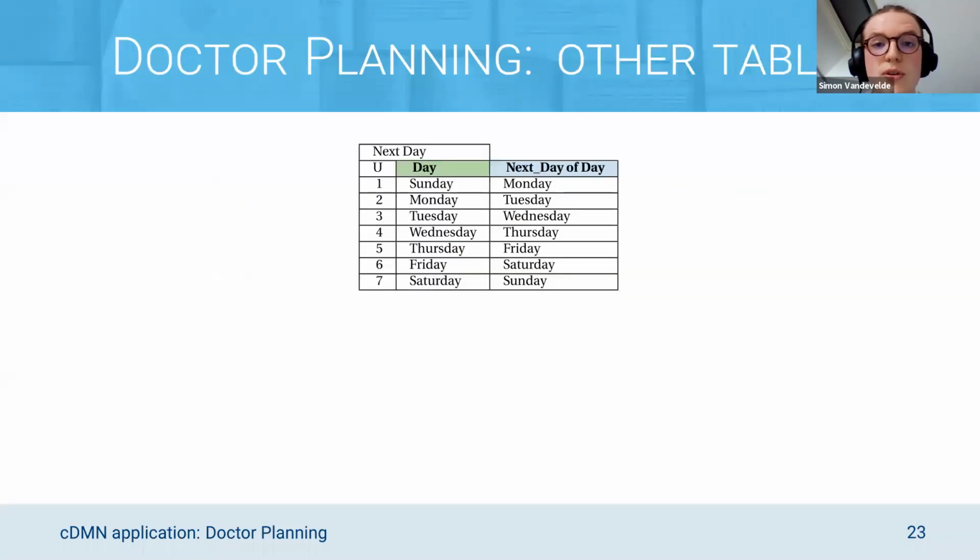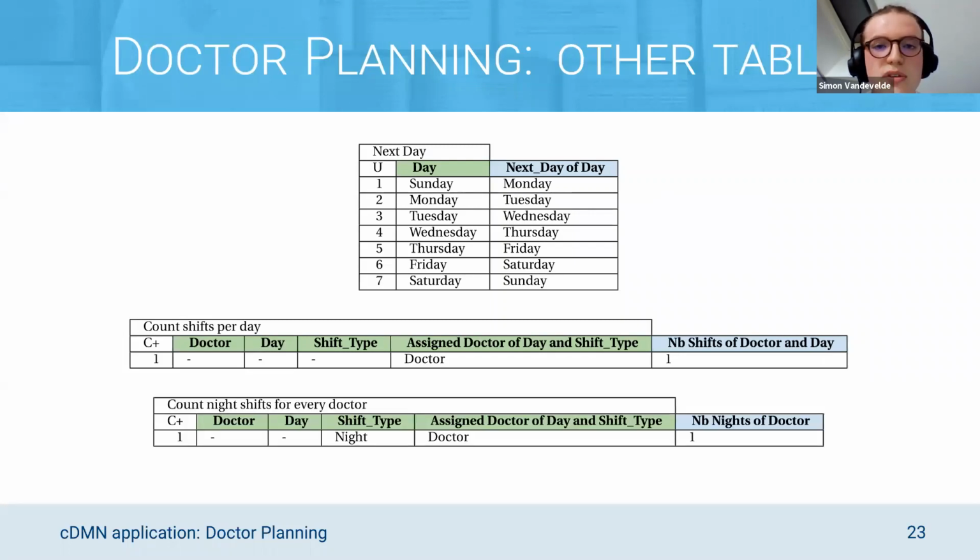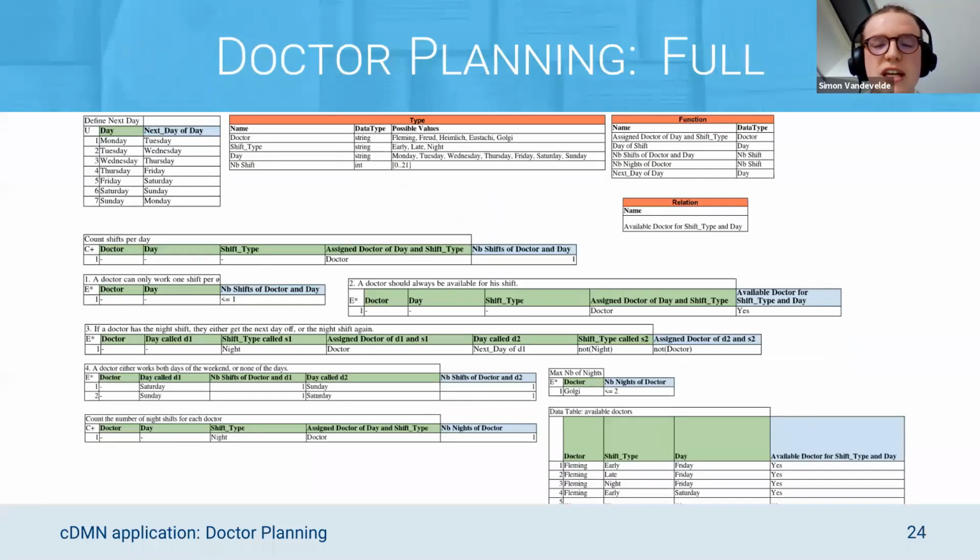Then we have 3 more tables, which I haven't shown yet. This is the table to represent what the next day is for every day. It's fairly trivial. Then we have a table which will actually count the number of shifts per day. And then we have a table which will count the night shifts for every doctor. Yes. So this is our full specification of our doctor planning.